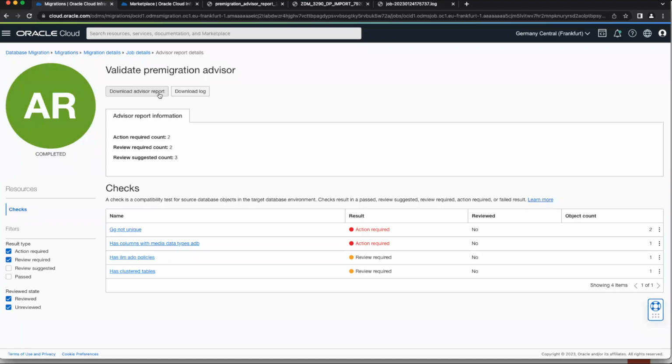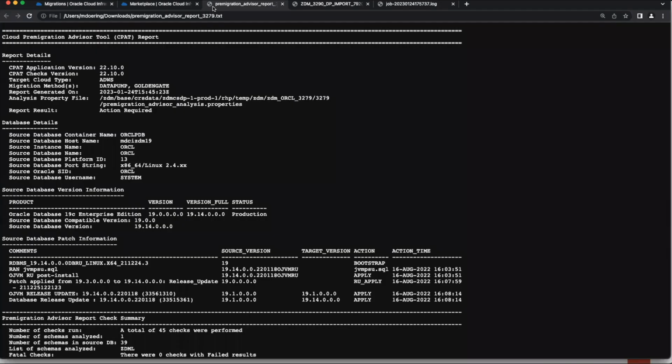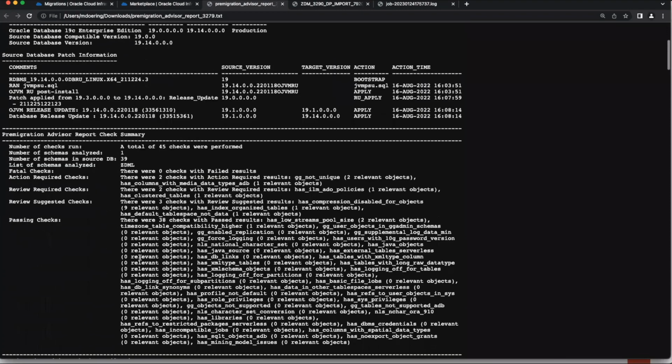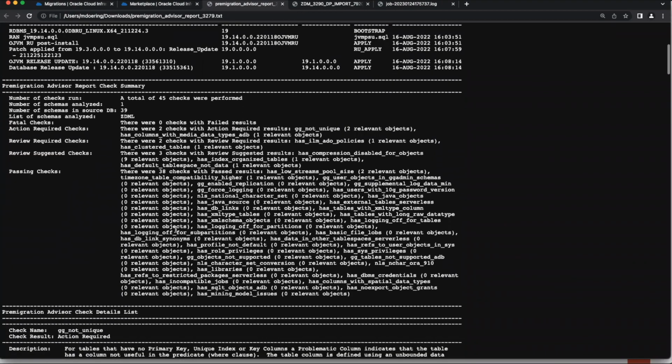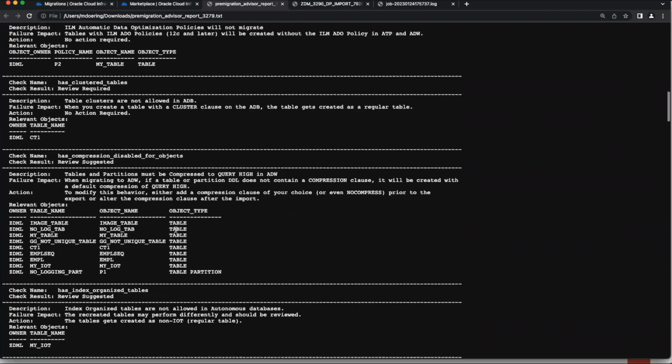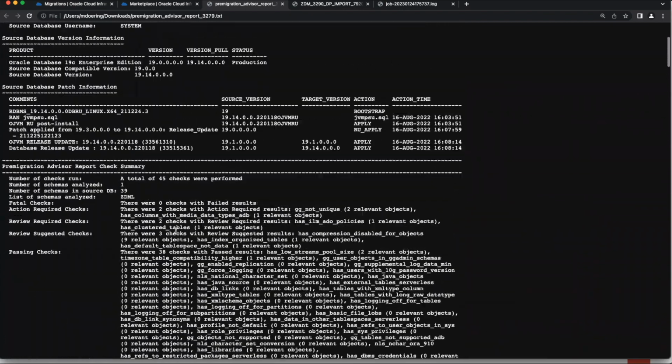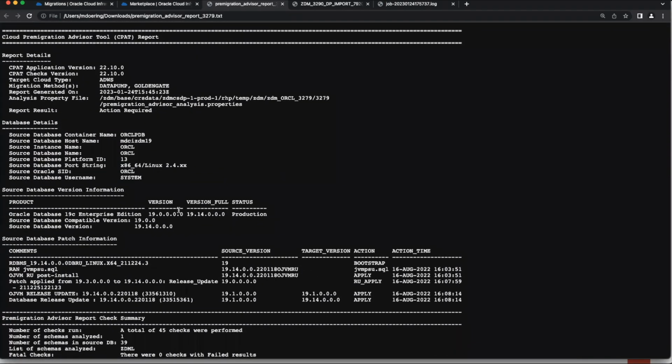And if you're familiar with CPAT, normally you need to install CPAT and then run the Java program. And what you get is an output like this. This is a text output from CPAT. You also have information in there about the source database, the patches, and then all the checks that have been executed on the source database, and if there are some issues found on that database. You can also export that as JSON, but the standard output is a text file like this.